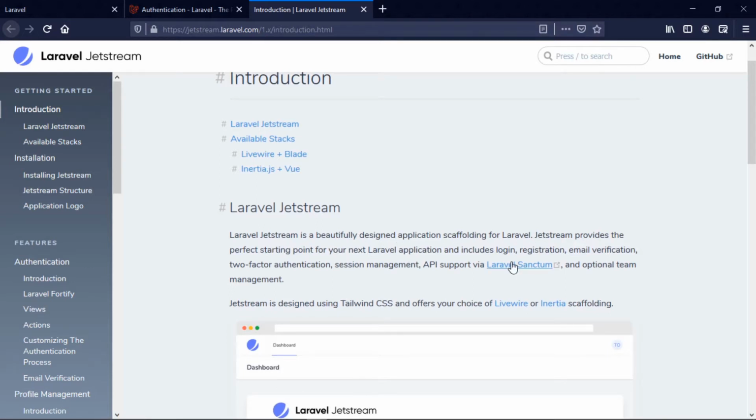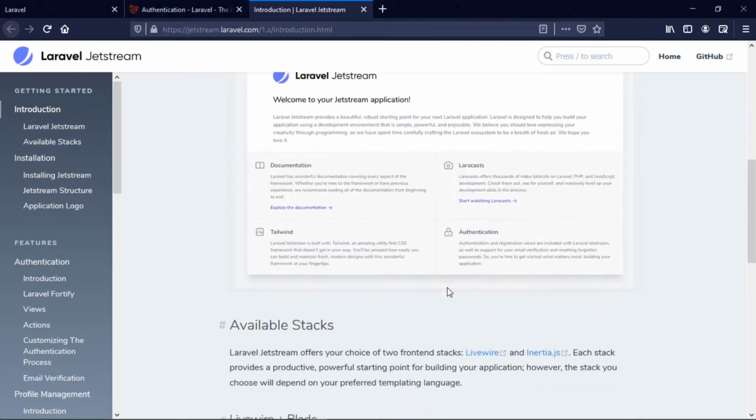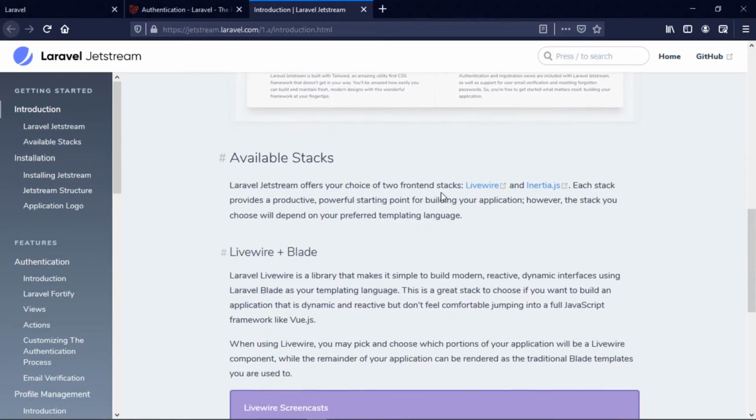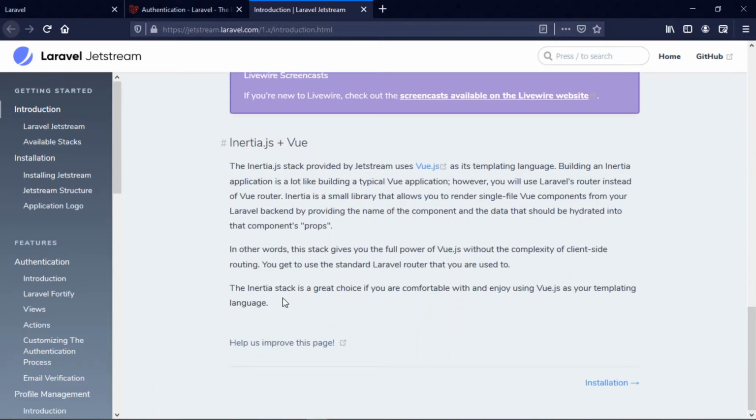API support via Laravel Sanctum. Jetstream is designed with Tailwind CSS. And it's your choice which front-end scaffold you want to use, Livewire or Inertia. Livewire with Blade or Inertia.js with Vue. Now go to the installation section.